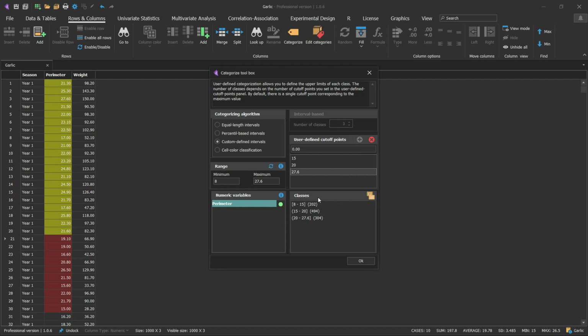Finally, if we want to generate a column with an identification of the cell colors of the perimeter column, we will use the categorization by cell color. It shows that there are 3 classes with 10, 20 and 970 cases respectively. We take this opportunity to show that the names of the classes can be simplified by pressing the yellow button at the top right of the classes panel.